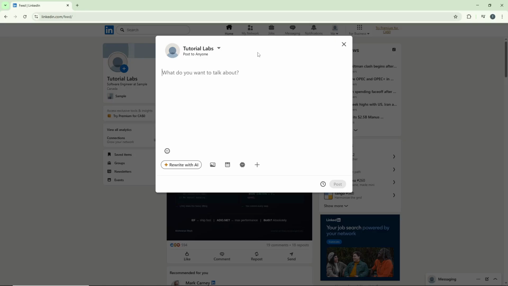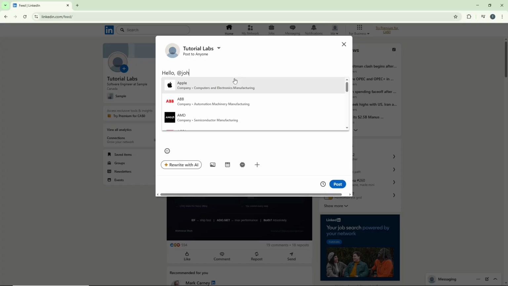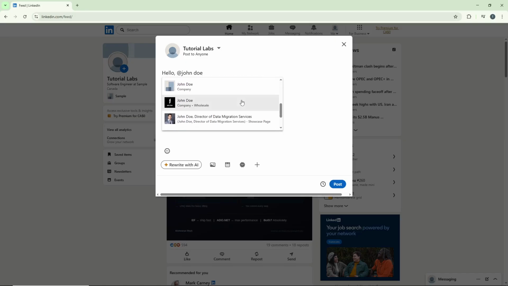With the Post Composer open, start typing your message. This could be anything you want to share with your network, whether it's an update, an article, or just your thoughts on something. Once you've got your message going, here's where the tagging comes in. To mention or tag a person, simply type the @ symbol followed by their name. As you start typing, LinkedIn will automatically show you suggestions based on your connections and the name you're entering.